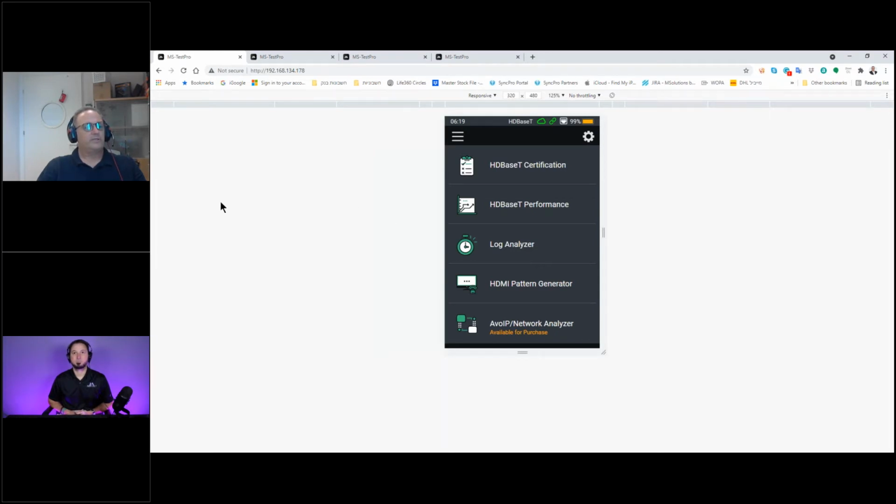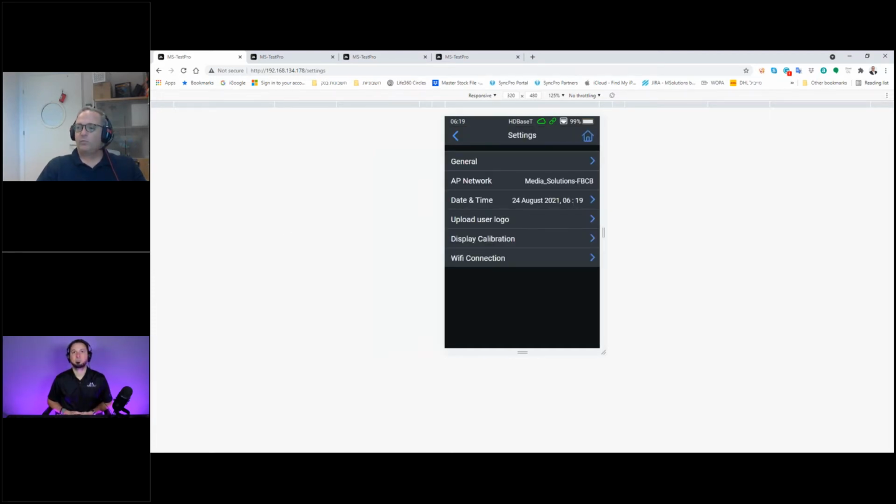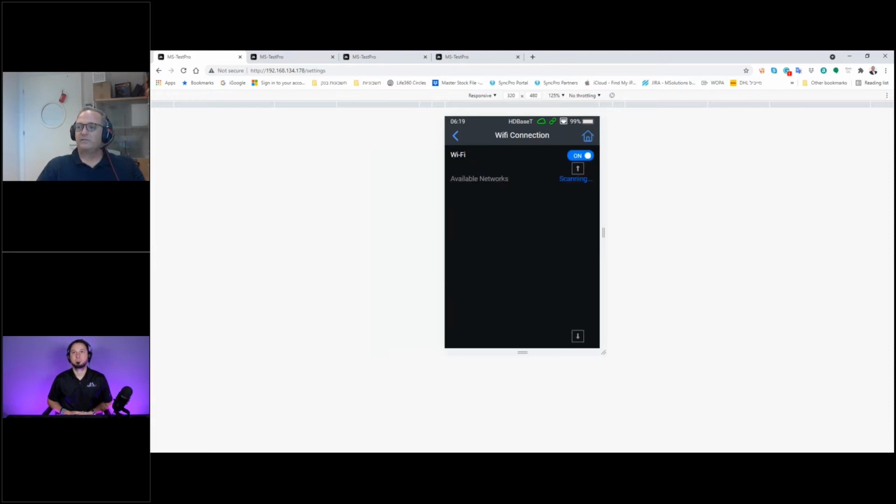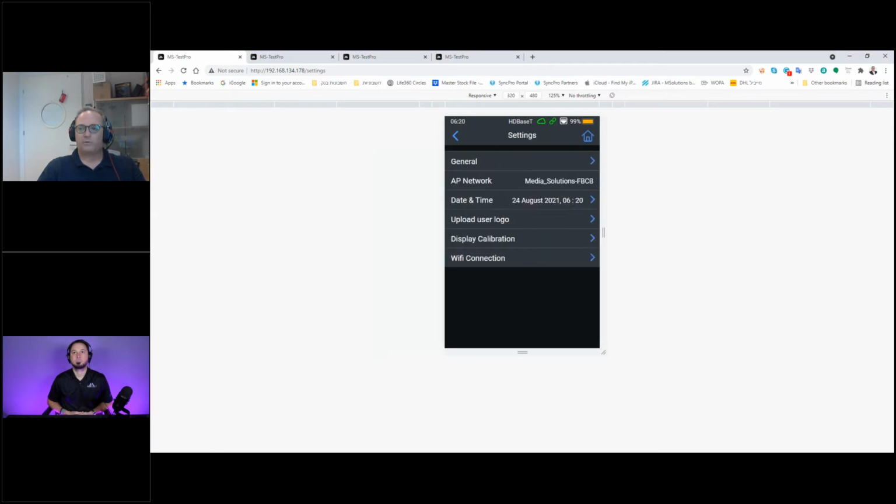Now, due to the new features that we implemented, we had to change the concept. The MSTest Pro will not be an access point anymore. It will act as an additional unit that can connect to any network which is available. If we go to the settings, we see here Wi-Fi connection. The system is scanning the Wi-Fi networks which are available, and then I immediately get the different Wi-Fi networks. I can access each one of them, and I can connect to the Wi-Fi network. The moment that I connect, I'll get an icon here saying this is the network, and now I'm connecting.